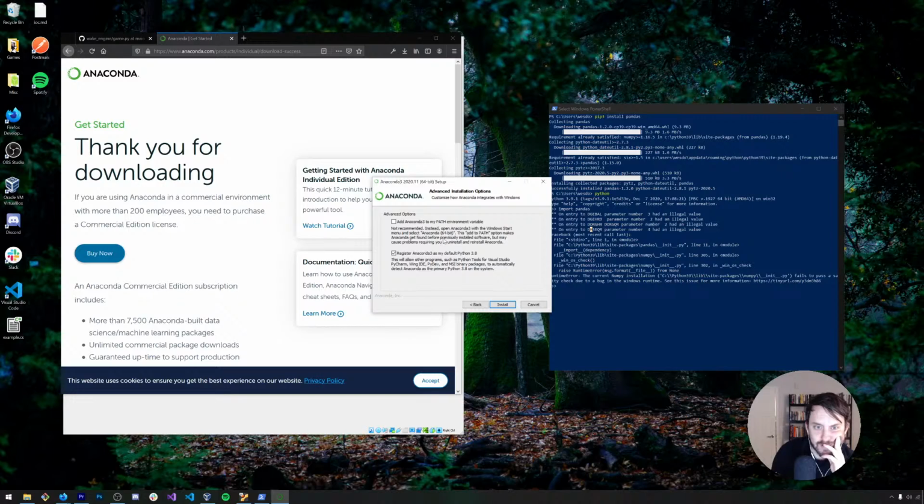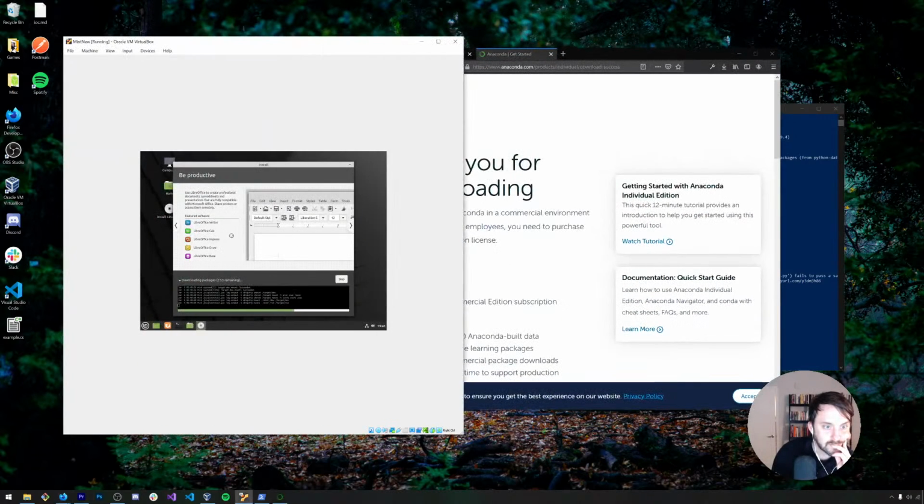Open Anaconda 3 with Windows Start menu and select Anaconda 64-bit. This add to path option makes Anaconda get found before previously installed software. Okay. How are we coming on Mint? 2 minutes remaining according to the installer.